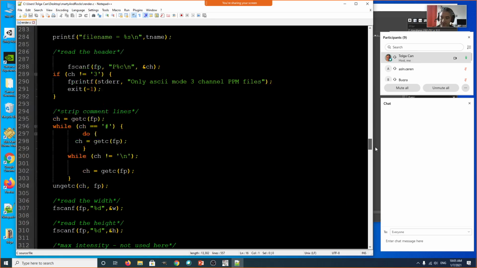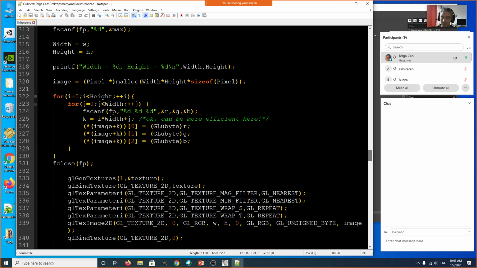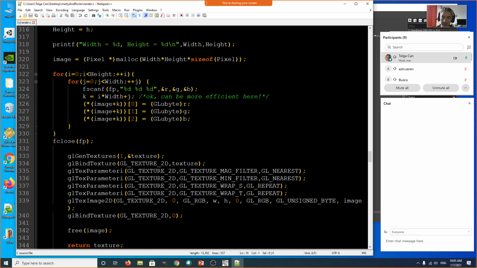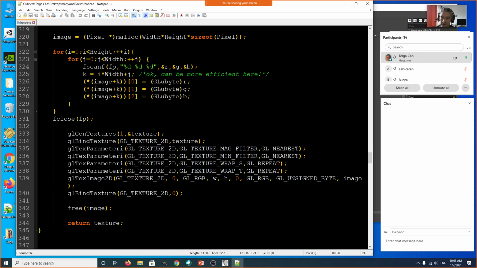Now let's get back to this one. Basically, this is nothing but an unsigned byte array of 3 times the width times height. So instead of doing this, I could directly have said width times height times 3 times the size of unsigned int. It's nothing more than that. So this is exactly how I fill the array.